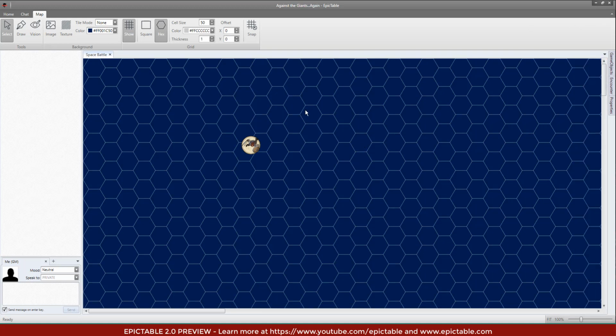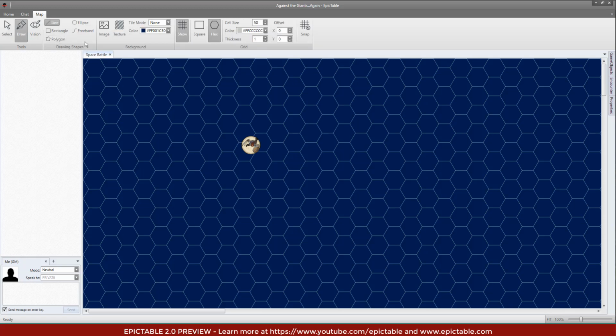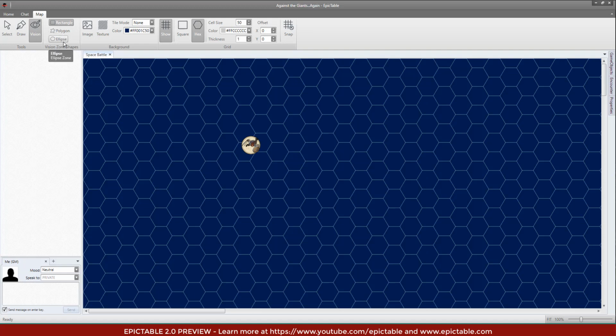So let me show you some of the things that are going on here. You have tools like Select, Draw, and Vision Editing. If I click on Draw, I get a set of drawing shapes that I can choose from. Vision, and I get a set of the Vision Zone shapes that I can choose from. But let's go back to Select for a second.